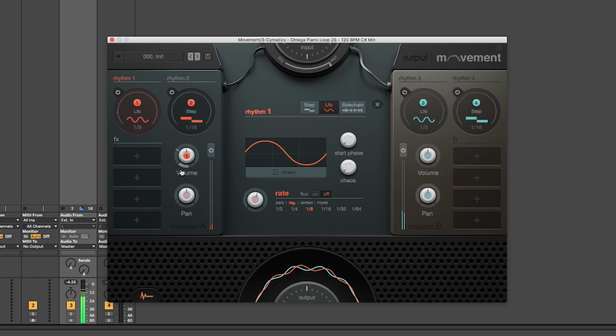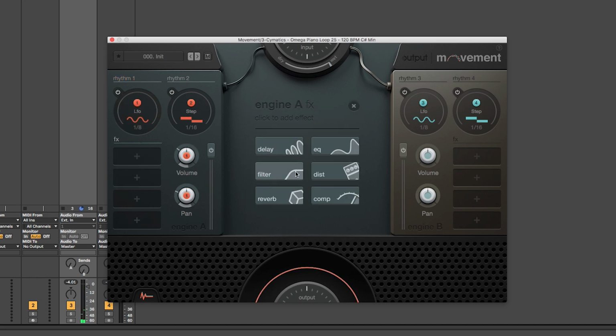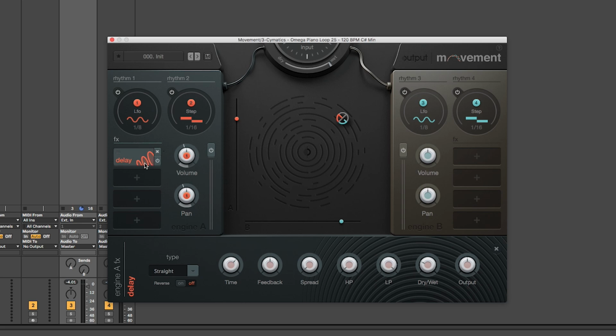This slider here changes the depth of the effect. And I'll put a delay. How about that?